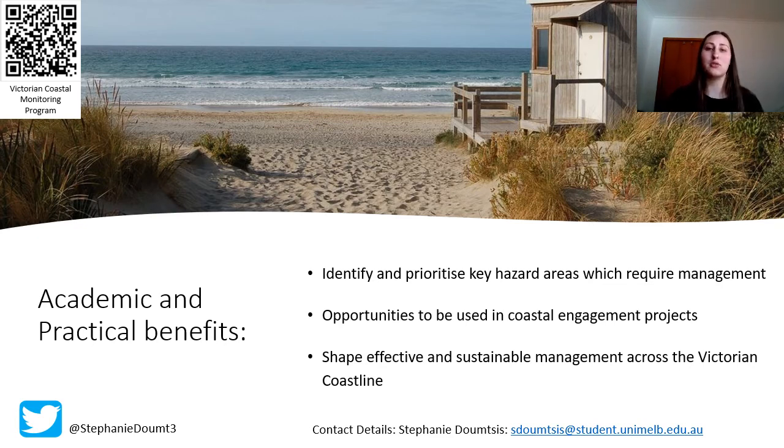Ultimately, my research also developed a really key understanding of the influence of rock structures as well as inlets on shoreline movement. This research has opportunities to be used in coastal engagement projects, as well as used to shape the sustainable management and planning of our Victorian coastline, so you and me can all enjoy a lovely day at the beach.